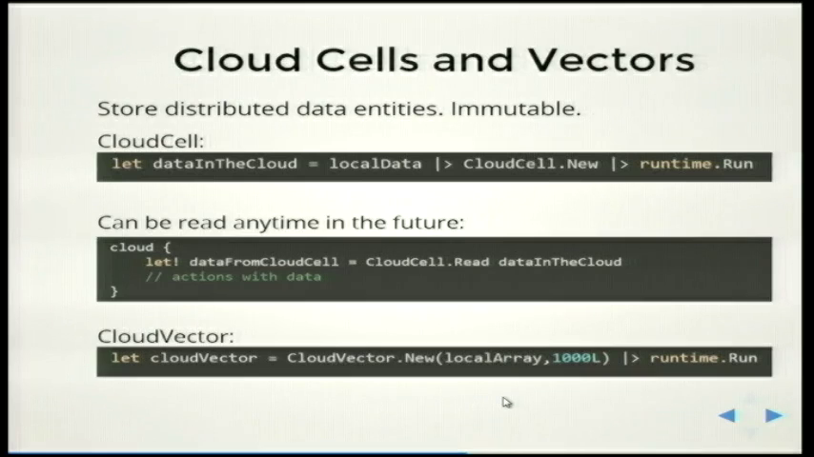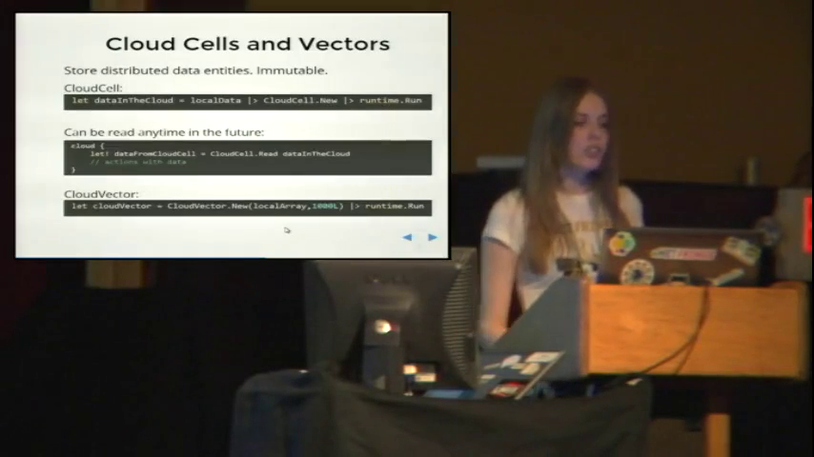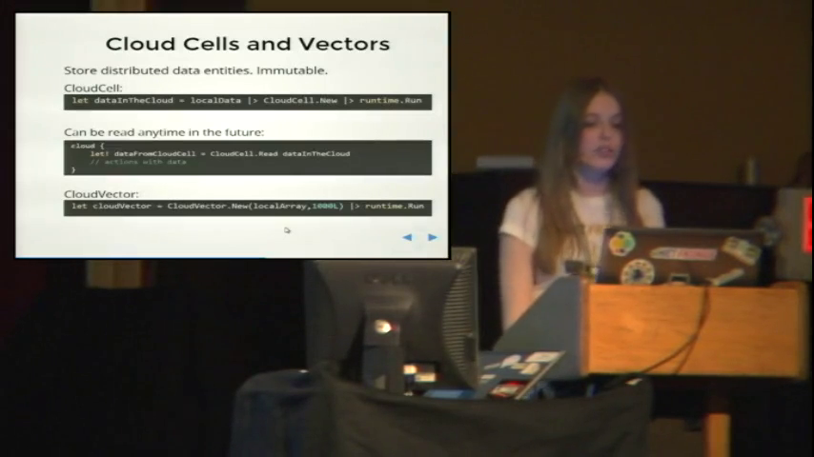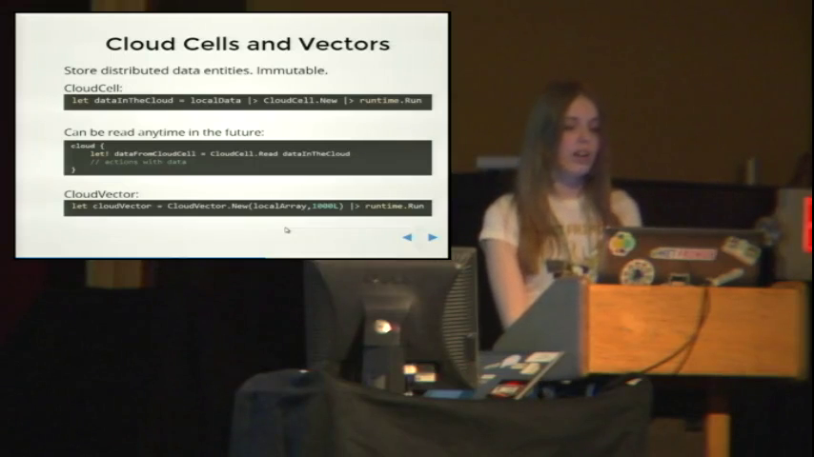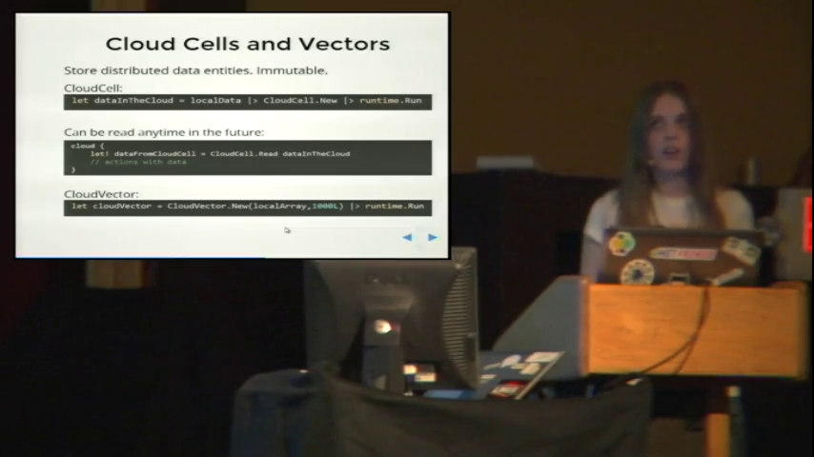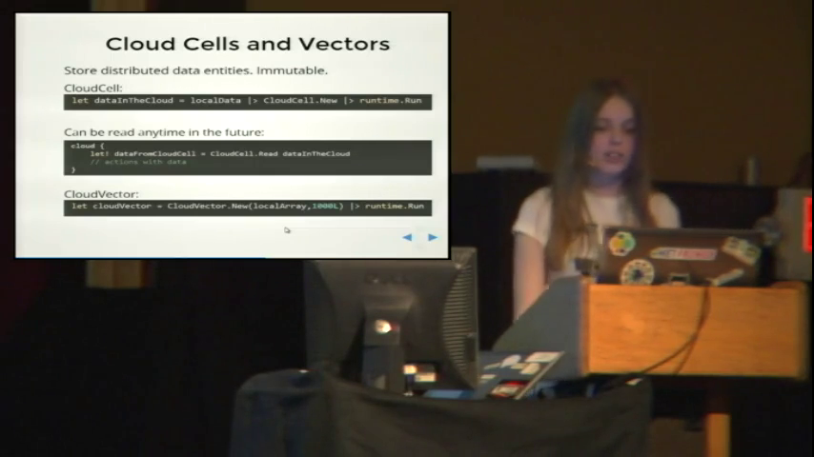Also, if you have a large collection of objects, it would make sense to use cloud vectors. It is a partitioned data structure. So, for example, you can create a cloud vector from your local array and indicate the number of bytes you want each chunk to be divided into.